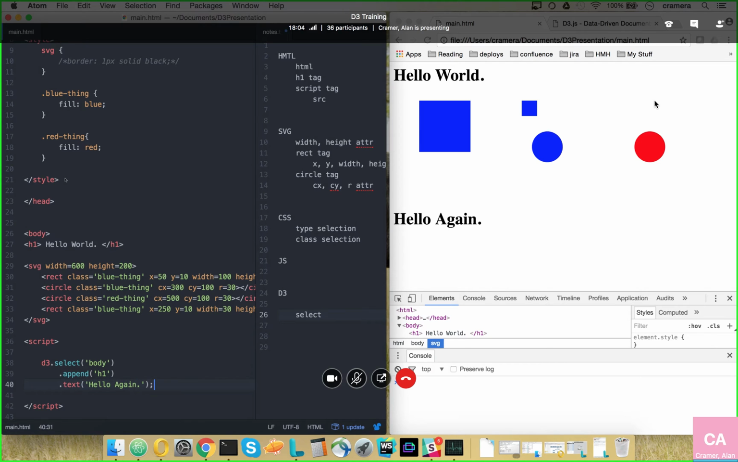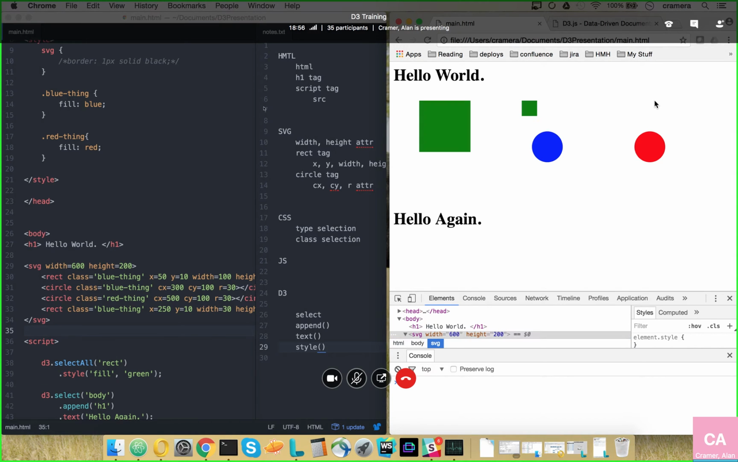I also mentioned the append function and the text function as examples. There's a difference between select and select all. Select just will pick one. Select all will pick all. So I could, for example, say d3.selectAll rect. And then I'm going to introduce a new one called style fill green. So there's a style function, which is going to apply a style attribute. So I'm going to hit save, hit reload. Now look at that. All of my rectangles just turned green.